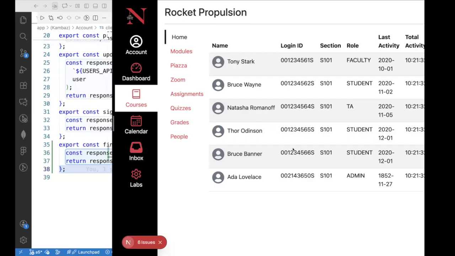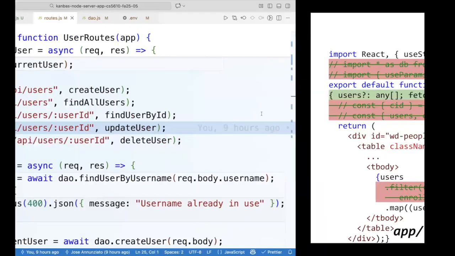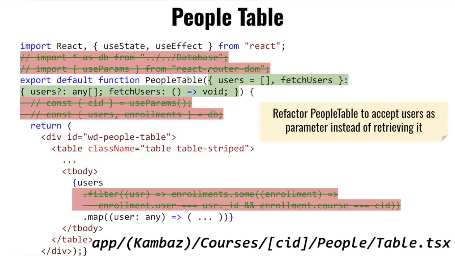Okay, so let's rewrite this so it's more generic. To do that, we're going to remove the database, because again, we're going to be using the real database, right? And we're not going to filter the enrollments and so on, because all that's going to happen on the server side. Instead, we are going to take as arguments an array of users. So someone else is going to figure out the collection of users, and is going to pass them to me instead of me going to fetch them from the database. Somebody's going to do that for me and is going to pass me the users.